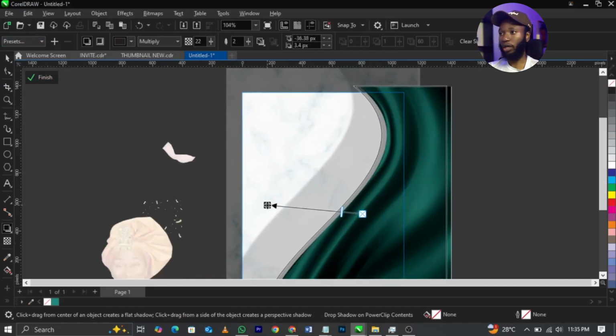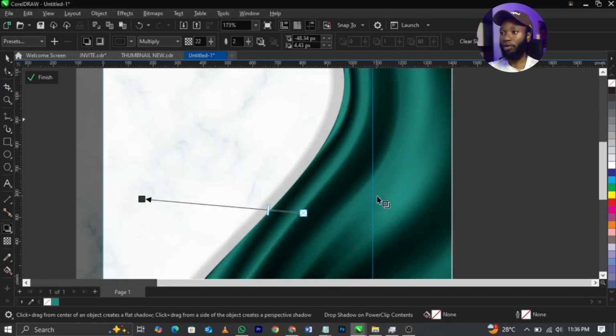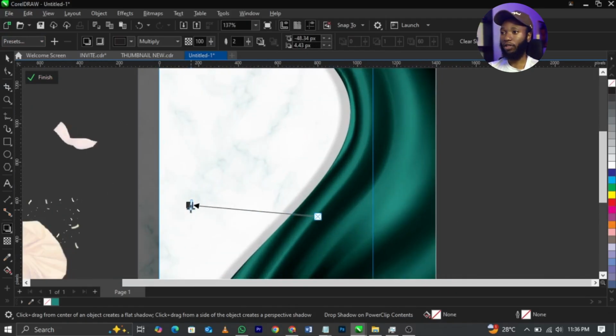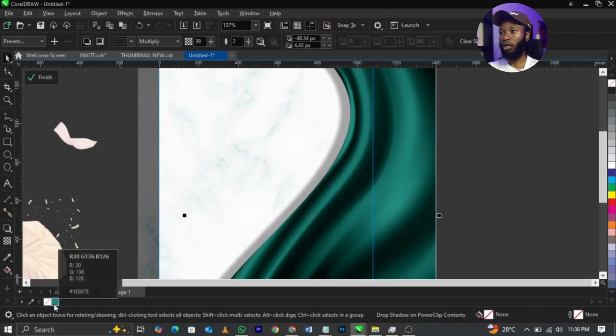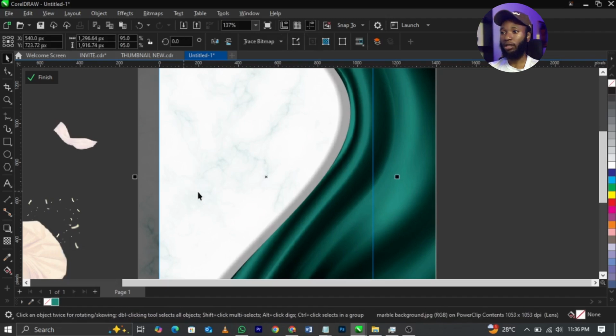Now drag this one here, right? Drag it. You can see the curve of the shadow. Let me increase it so you see it. You can see it. So decrease it so you have something like this. Now give it this color. But before you apply the color, break it apart.